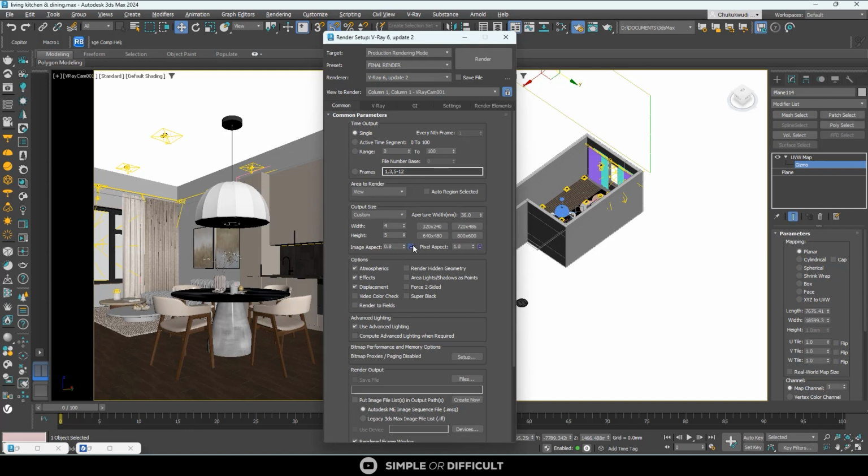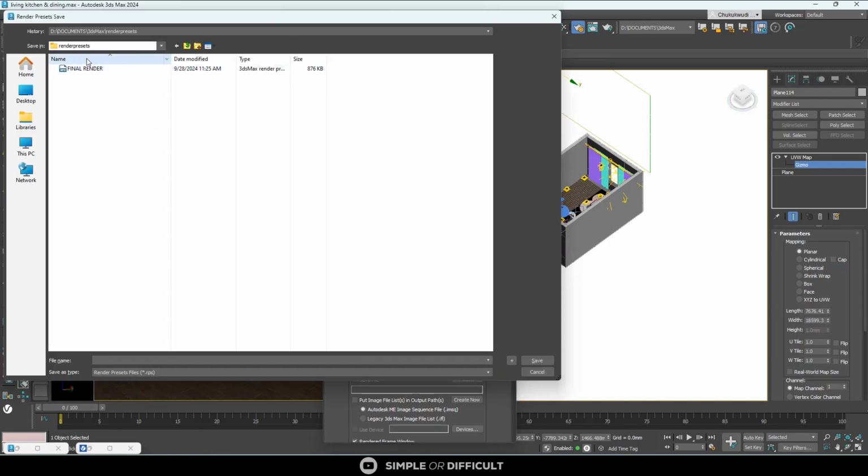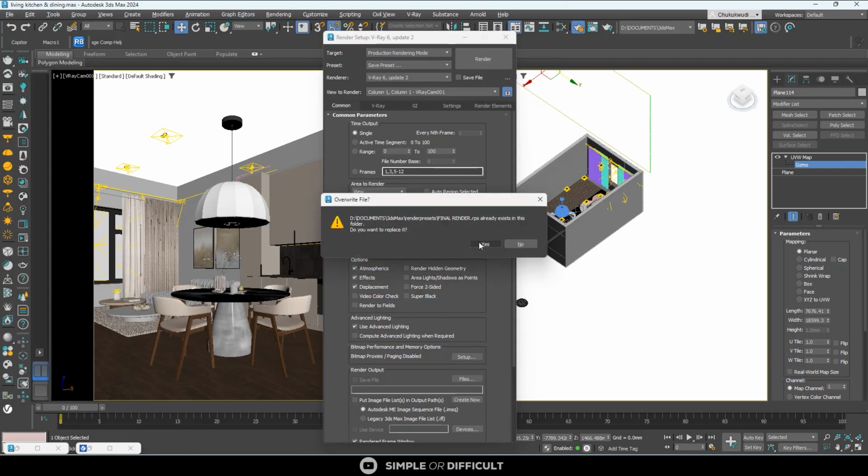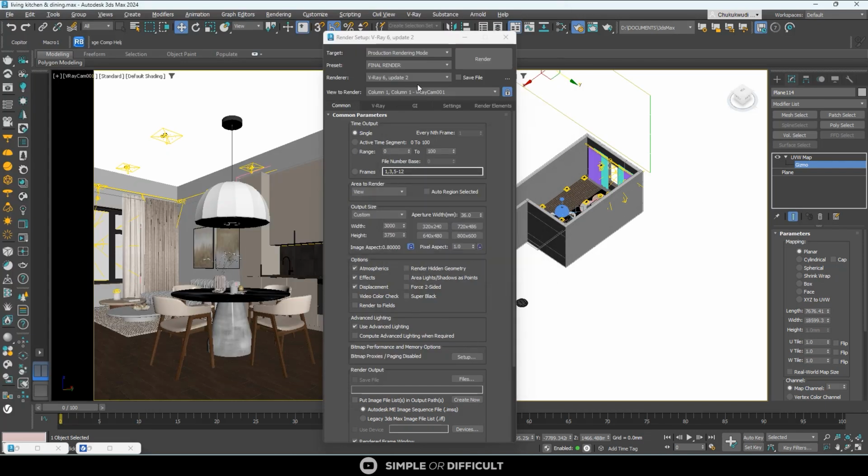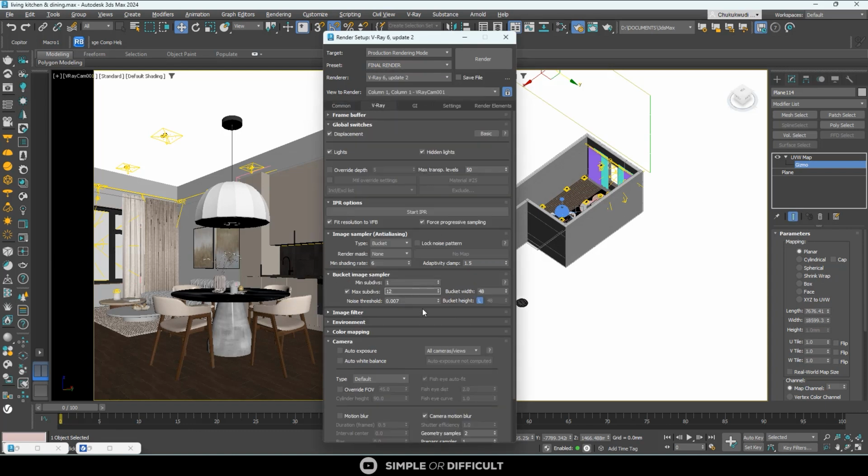Oh, and then there's this. So I'm going to come over here and make this one 3000. So I'm going to save this preset. I'm going to override this one and say yes. So each time I come here and set my preset to final render, all these things are going to enter into place. Likewise your own if you save your own preset. All right, so I'm going to start my production render now by just clicking this render button, and that is going to kick in.